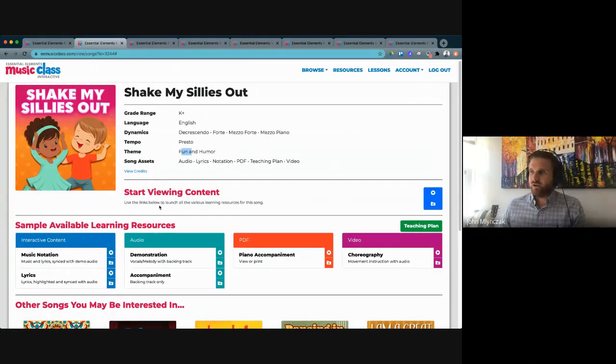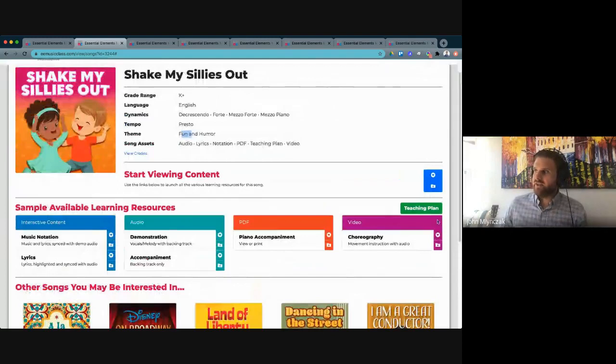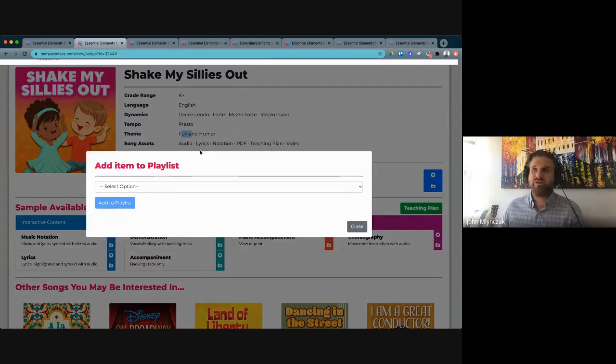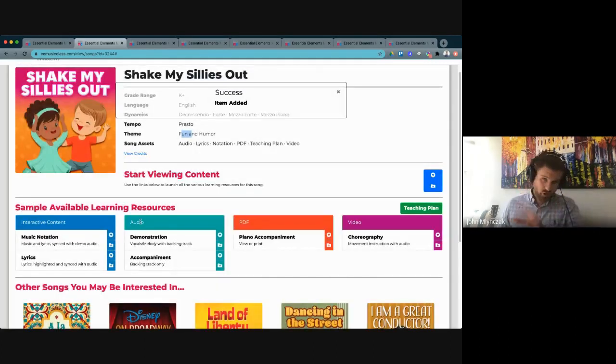Notice when you go to a song, you will see across the site this little favorite icon and this folder plus icon. This folder plus icon is an add to playlist icon, and it is available across the site, and I'll show you as we look through today. So I can add Shake My Sillies Out, the entire song, to my favorites, a playlist of my favorites, or I can have a songs to share playlist. So I can create any type of list. Let me just add it to my favorites. Now this song is in my playlist.